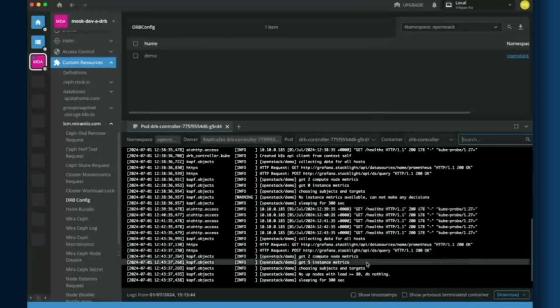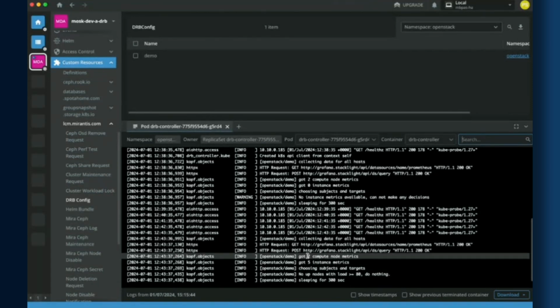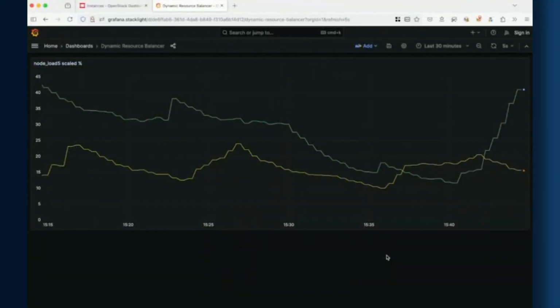Let's see. Okay, so the DRB seems to have caught up with the new stages. It sees 2 compute nodes and 5 instances on them. It collects the metrics relative to these virtual machines and hypervisors. Yet it still does nothing because the load is less than 80%. So why bother? Let's give it a bit more time. Sleeping for 300 seconds.